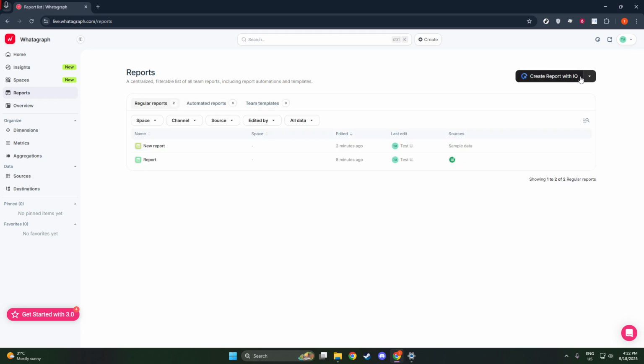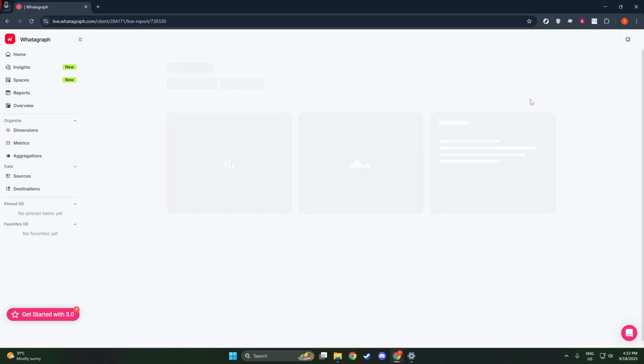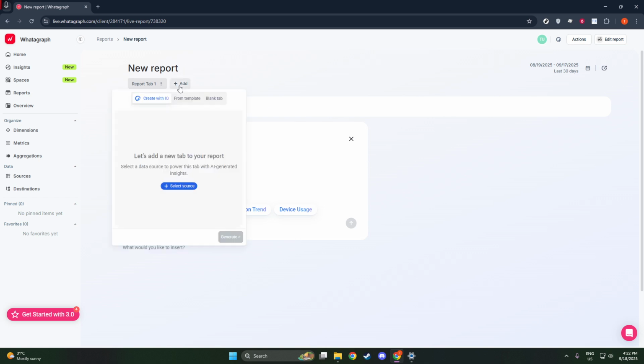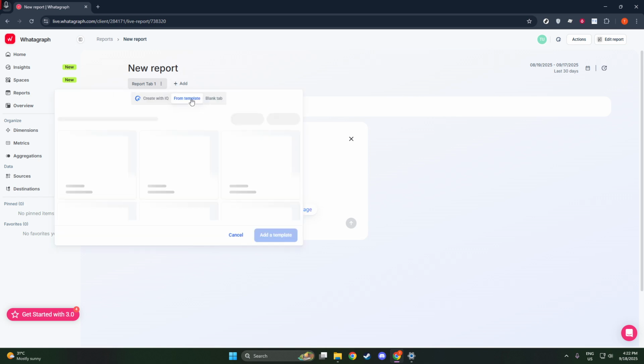Finally, customize the selected template to fit your brand or specific reporting requirements. Whatagraph allows you to modify templates by adding relevant metrics or incorporating branding elements. This customization ensures that the final reports not only deliver valuable insights, but also align with your overall branding strategy.